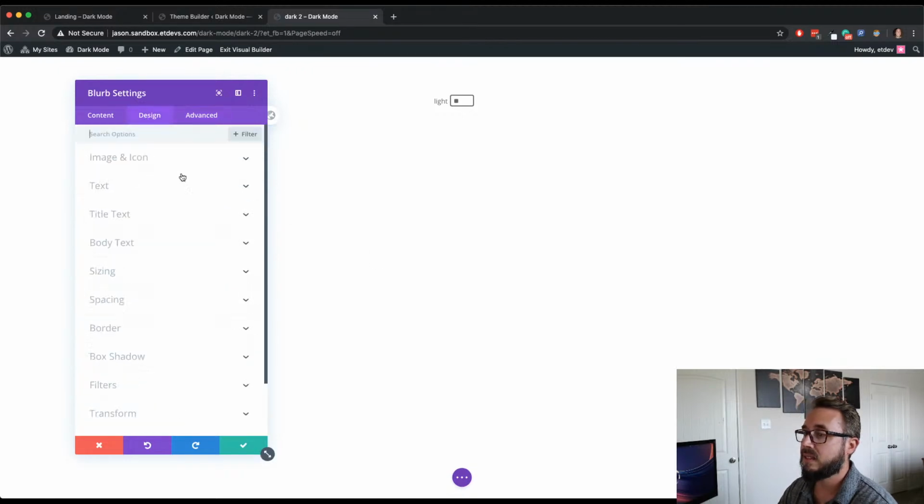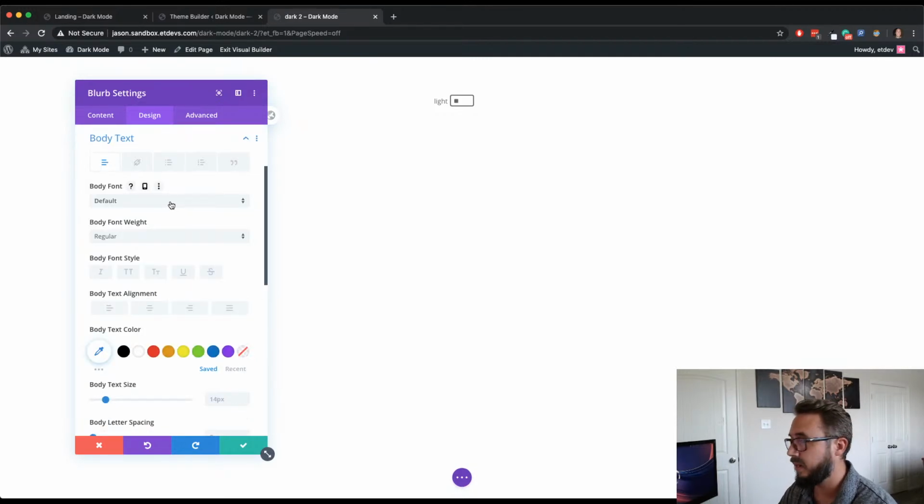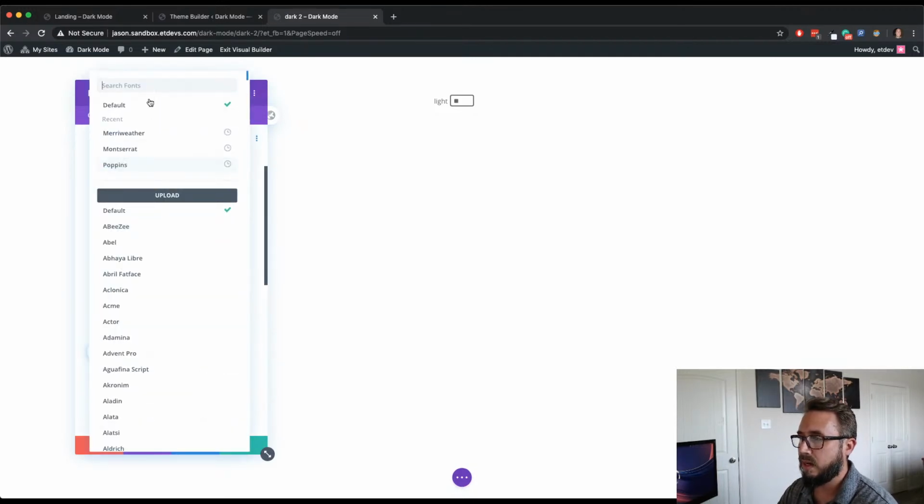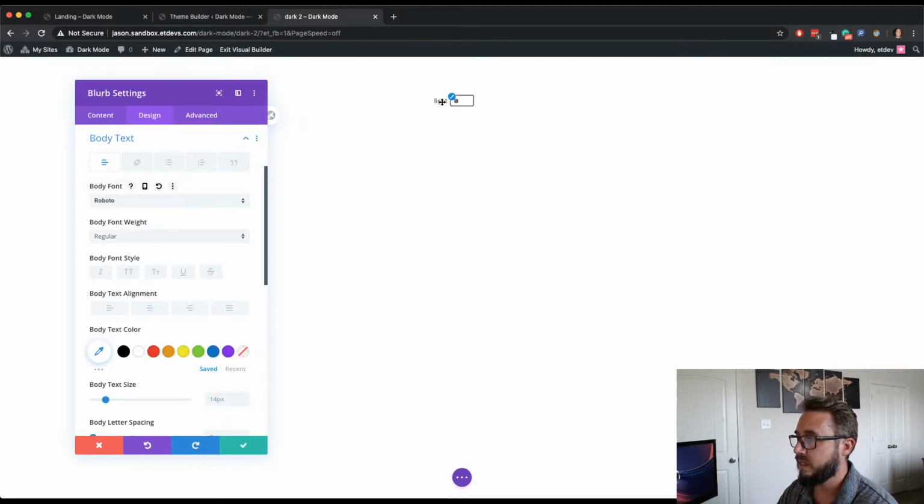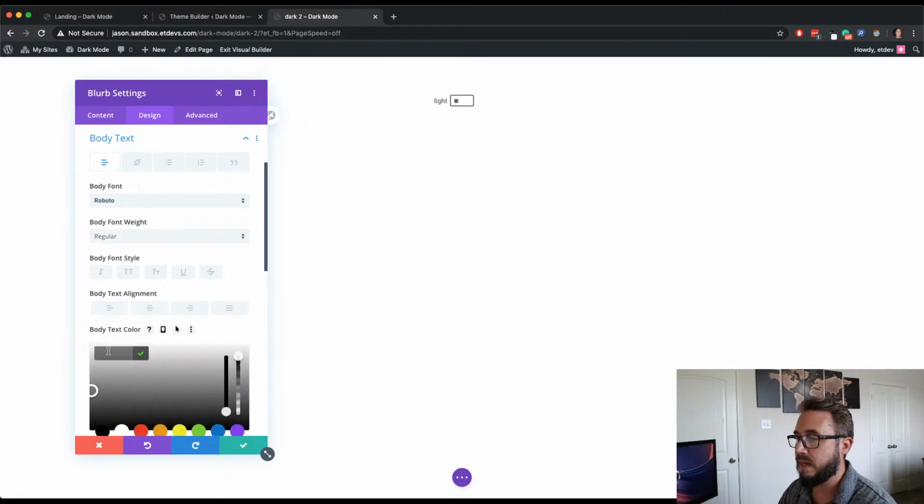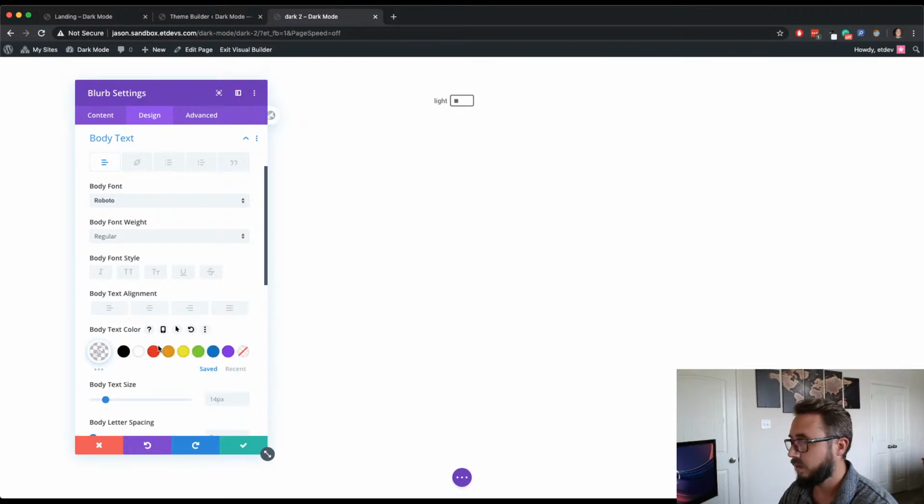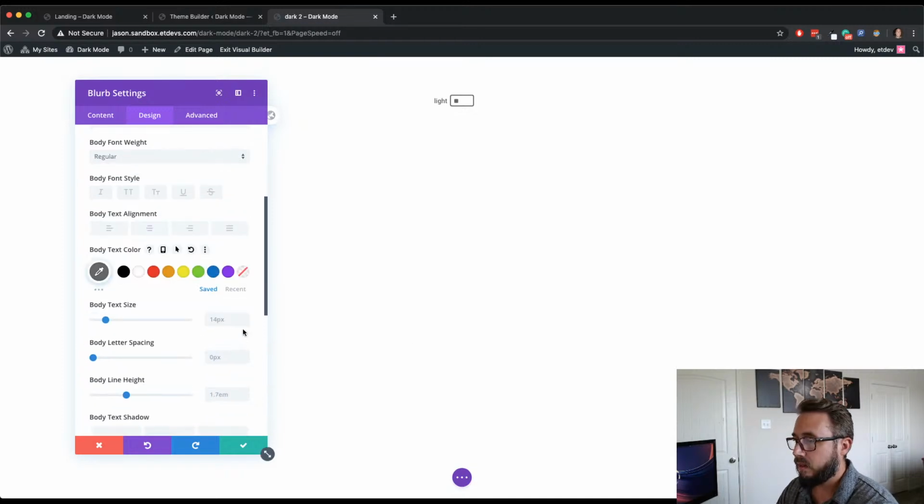Now I can design that content, that text that says light there, because it's going to inherit the body text design. So I can go ahead and set this to, let's do Roboto. And you can see it changes my text as well. I do want to give it the same color as the rest of my button. That is not correct. Yeah, it is. Okay, good. And let's take it down to 13 pixels. And let's give it a 1 pixel. There you go.